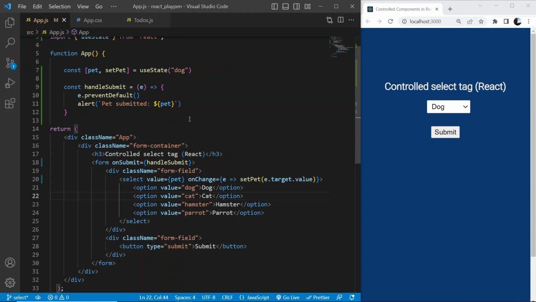So let's say I want my first option here to be cat and not dog. So all I have to do is set my initial state to cat. Save that, and as you can see, my initial value is cat. If I want it to be a parrot, same thing. I set it to parrot, save it, and it's going to be a parrot. So state, as you can see, makes our life very, very easy here.